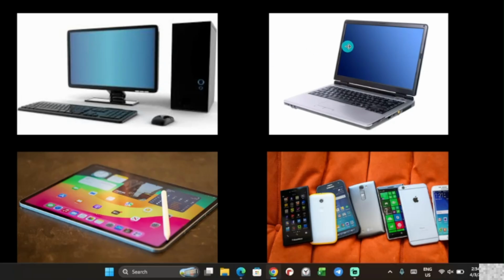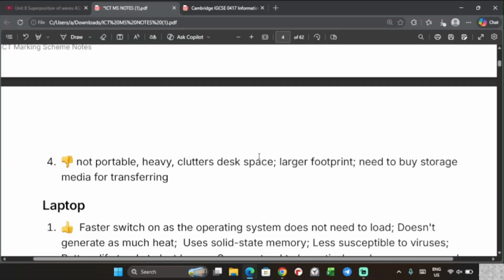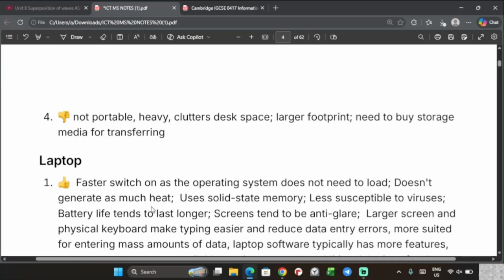It clutters your desk space. You need a very big desk. And then the power, there's no battery with it, so if light goes off, your PC, your desktop is gone as well. There's a larger footprint, all right. This one is more related to the climate and stuff, all right. Now we have to buy storage media for transferring data and stuff, all right. Self-explanatory, I guess. Now the laptop, we all know what a laptop is.